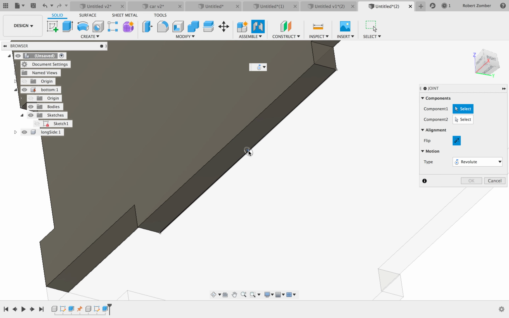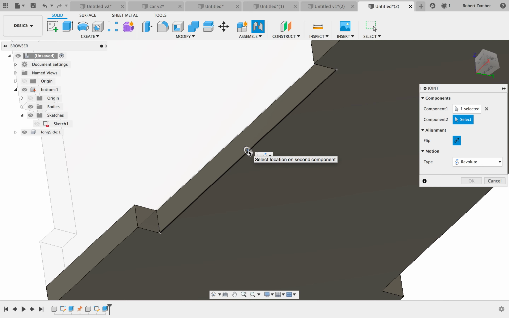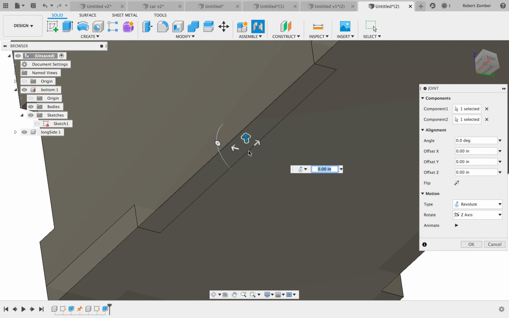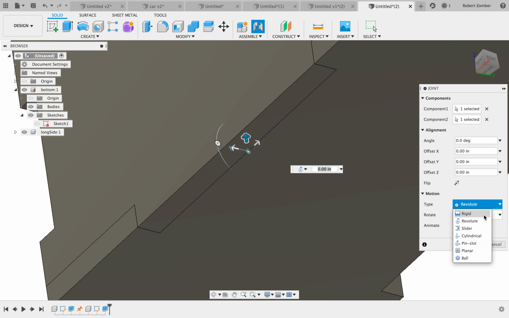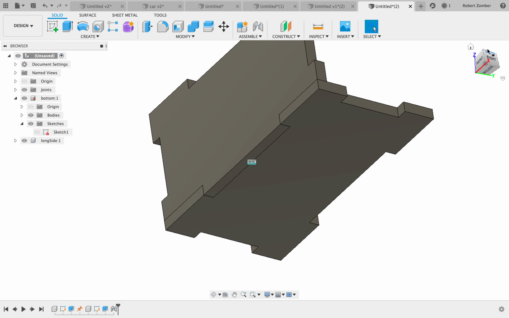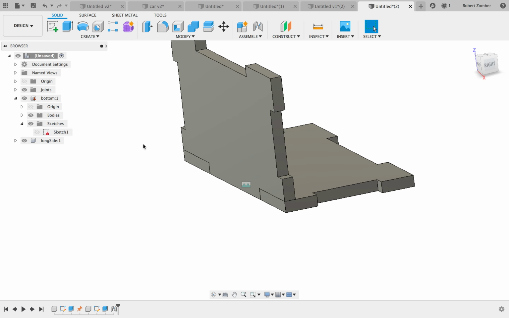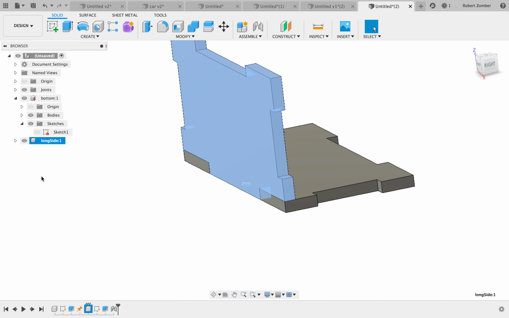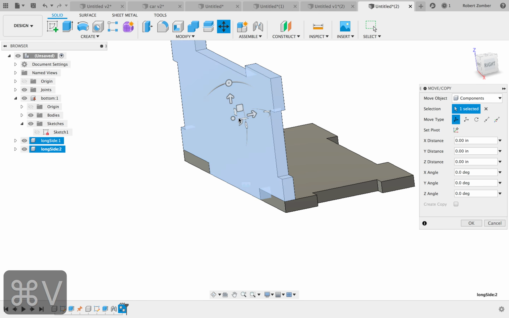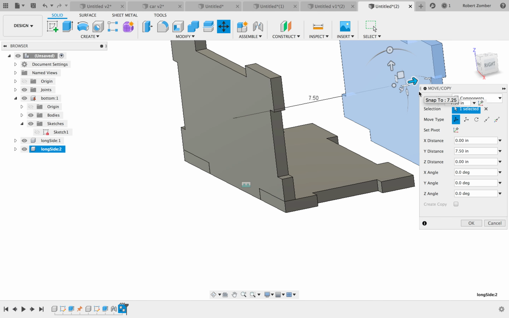I'm going to grab the edge that's already touching, and I'm just going to grab the one in the center, and then grab the bottom edge that it's already touching, click and click. It is spinning around, it's on revolute. I'm going to go to rigid, which is what I want, and I'm good to go. And then now I need one for the other side, so I'm going to click alongside. I can either go copy here, or I can do a Control C, and then Control V and move it over a little bit so I can see it.